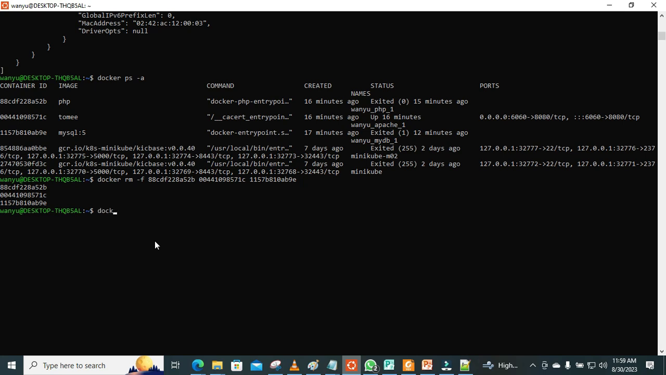Don't run this command like this, docker rm -f, like that, and then docker ps -aq. Who knows what this command does? Who knows what this command does? To terminate all the running containers at once. Yeah, it will terminate every container that is running in your system.